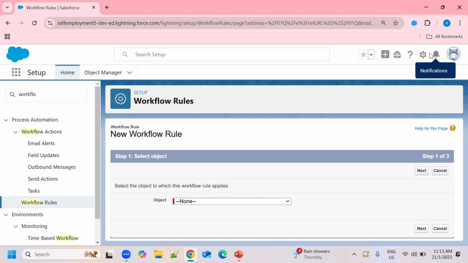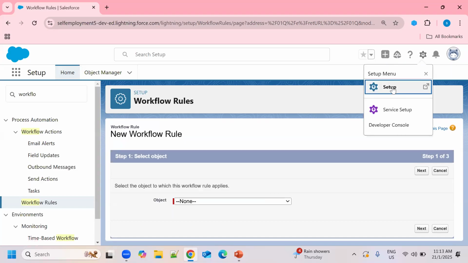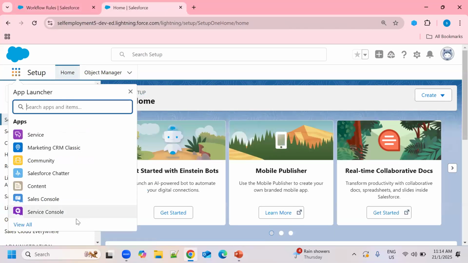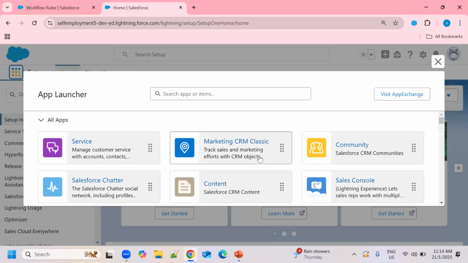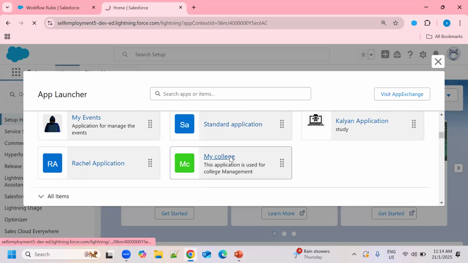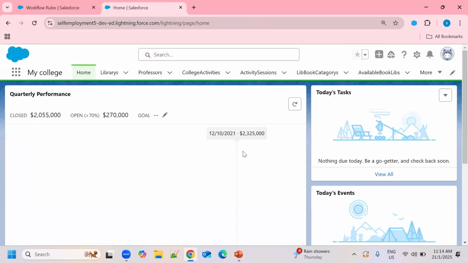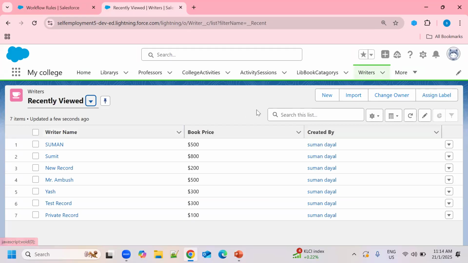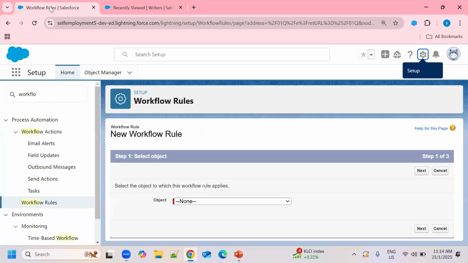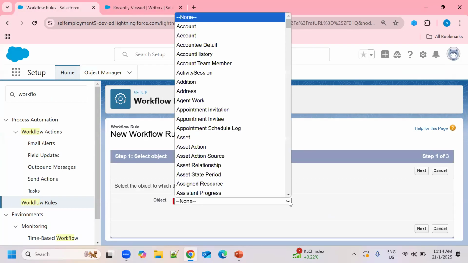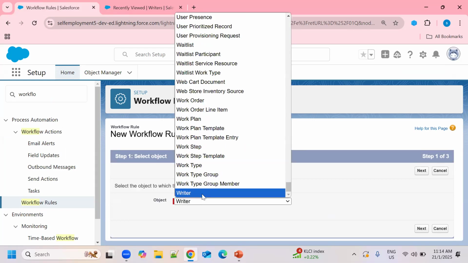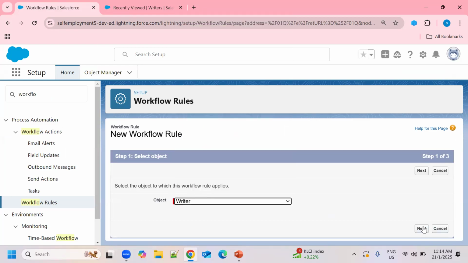Before doing this, let me open my application. This is my application. In this application, I'm going to create a workflow rule on this writer object. Now come back to our workflow rule. Just select the object name, that is writers. Select this and click on the next button.